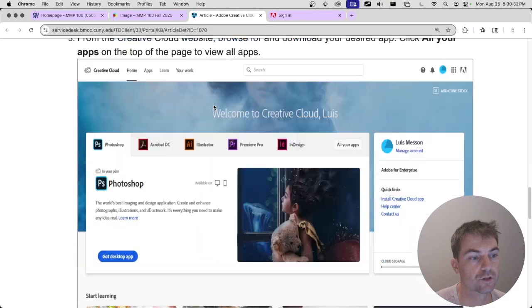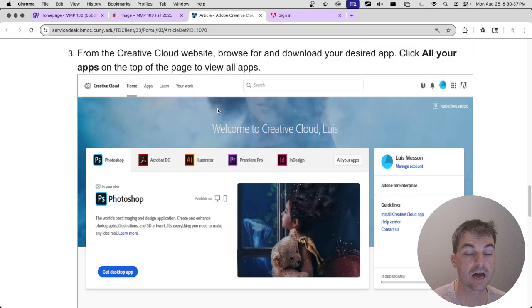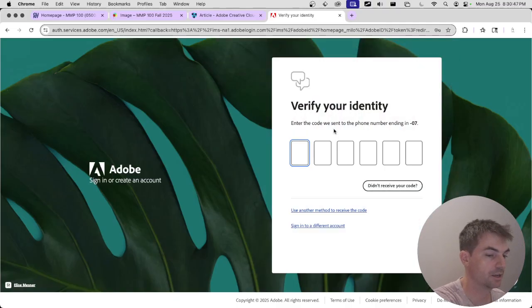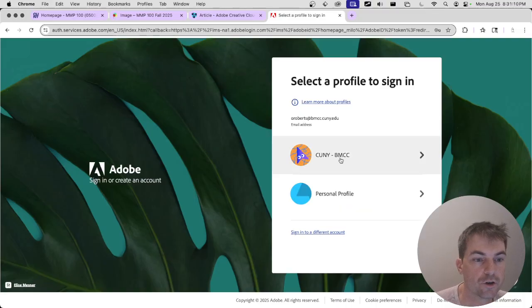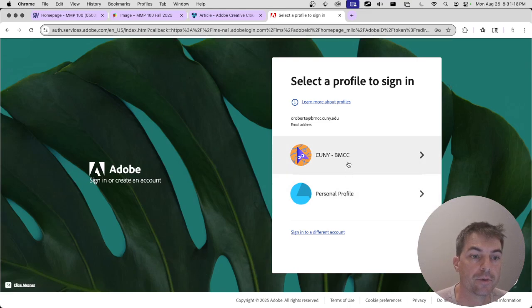So it's going to take you through this login, and then you're going to be able to download the apps. You can download Creative Cloud onto your computer and then manage the apps through there. My sign-in is different, which is why it's kind of confusing to demonstrate, but I'm going to log in. You actually have to do a multi-factor, so let's do that real quick. Okay, so I'm logged in. Notice that I have two different logins here. One is for CUNY BMCC, the other one is my own personal account. If you make an account by accident or you already have an account, you can always go back, log out, and then log into the correct account.